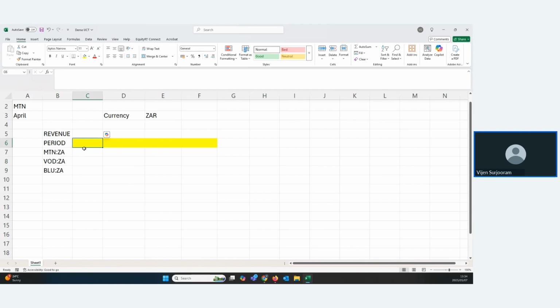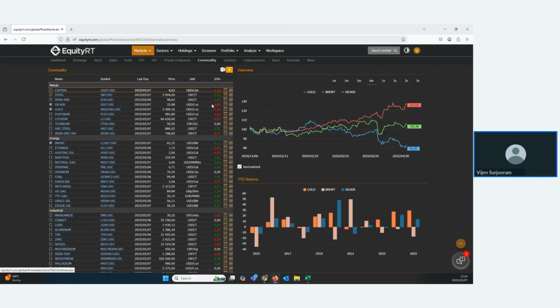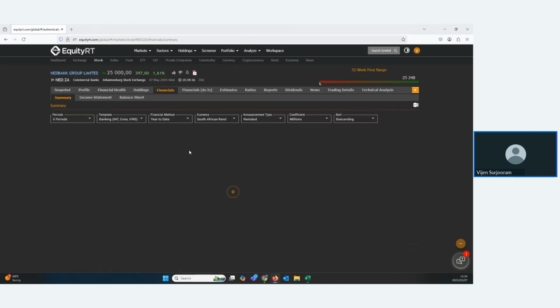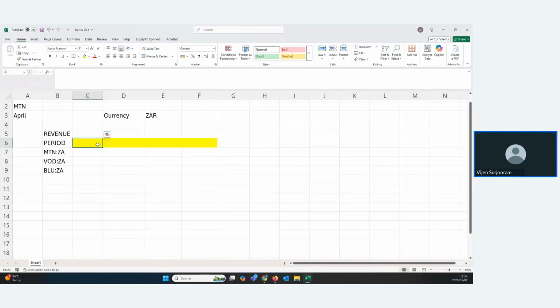So EquityRT, like on the platform, and let's jump back into the platform quickly. So like on the platform, the way that financials are reported, you'd see that we have from a date structure perspective, 2024YE is the syntax of our periods. So I'll follow the same syntax. 2024YE, 2023YE, 2022YE for my year-end values, and so forth as we go along.